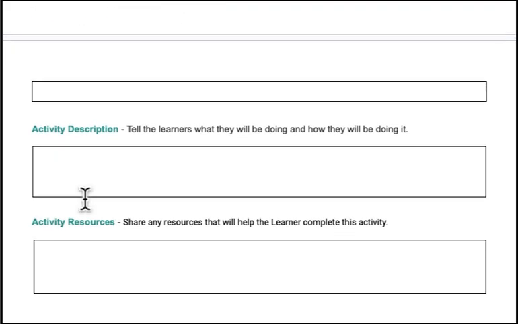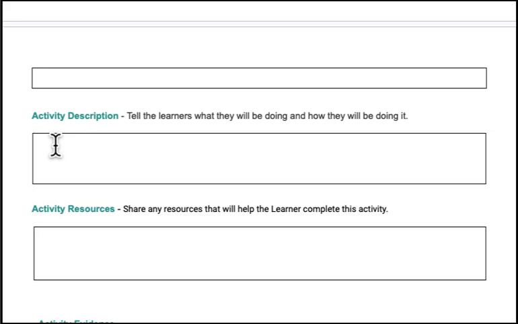Activity description is the next thing we're going to do, and this is one of the most important areas. Activity description is where you're telling the learners what they will be doing and how they'll be doing it. You can put text in here, you can drop an image, you can use links, any of the material that you need to show them what you want them to do, the information you want them to understand needs to go here. So essentially it's mapping out what the activity involves and then putting in any information you want.